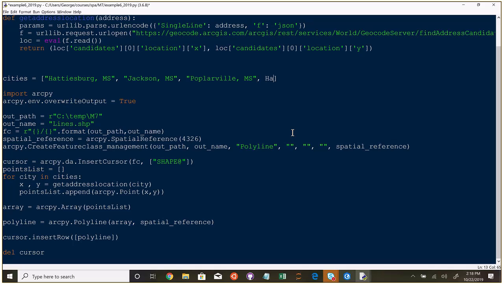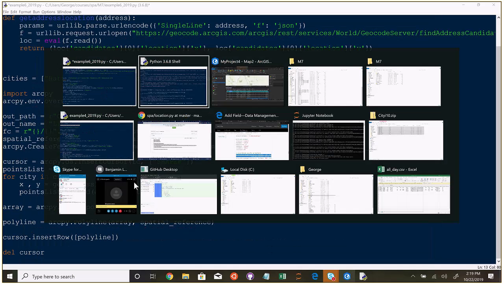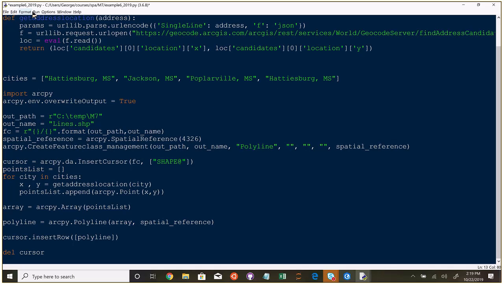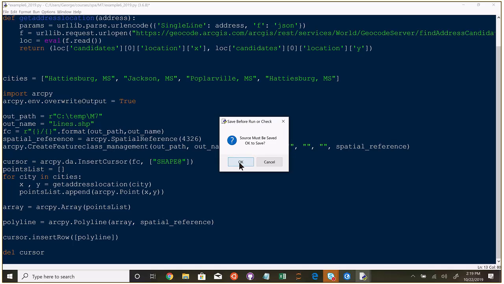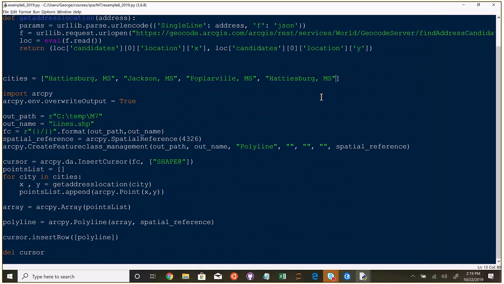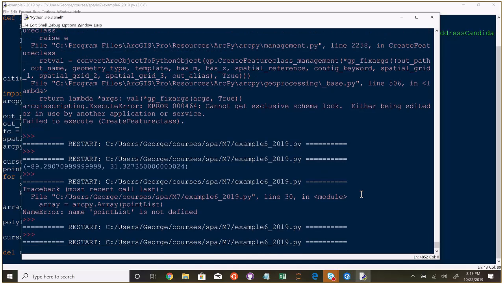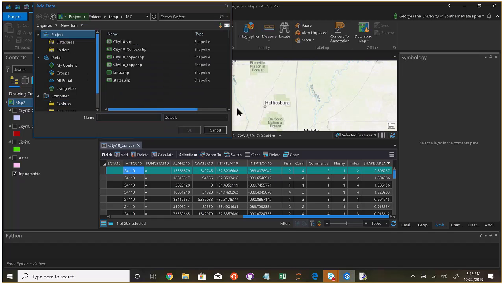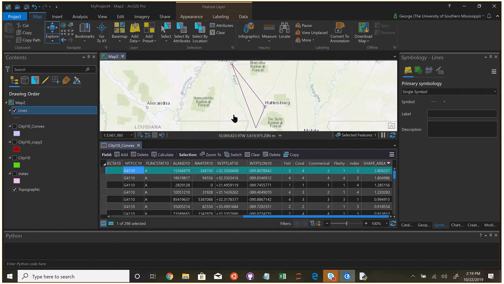So if you want to go back to Hattiesburg, you could do it again. Hattiesburg, comma MS. If it's open in ArcGIS Pro, it won't let me edit it, so I gotta remove it. That's what I've been doing. So now it'll go from Hattiesburg to Jackson to Poplar back to Hattiesburg. It's there on Google Maps through navigation.